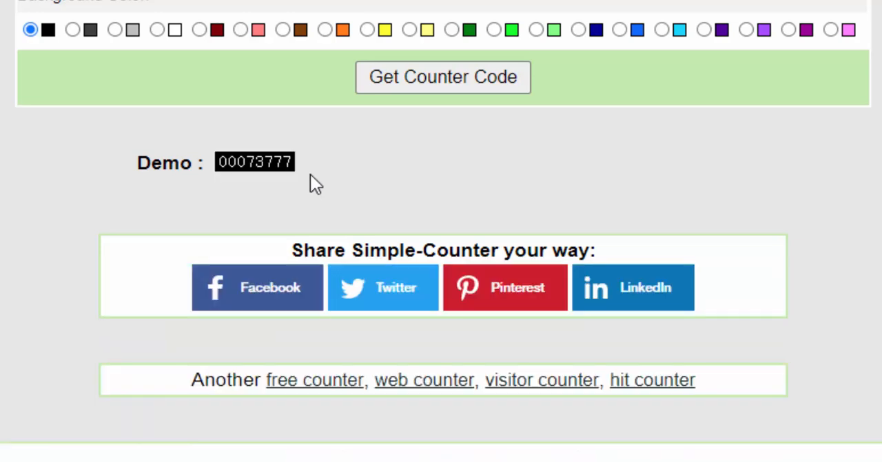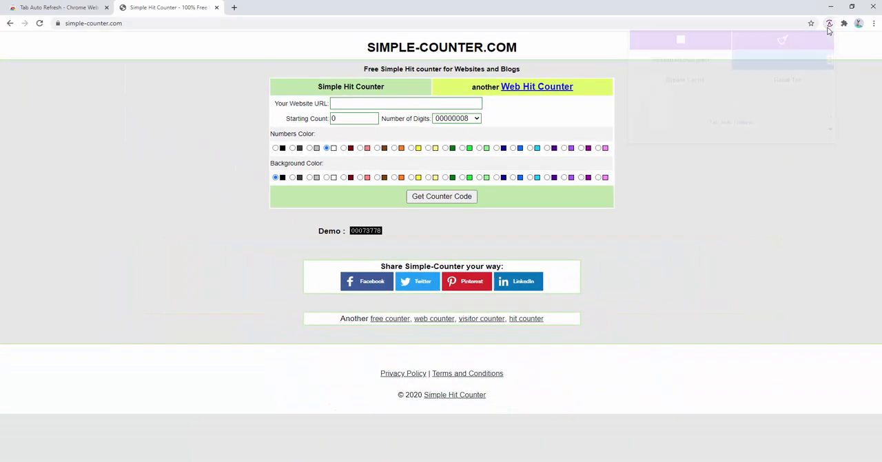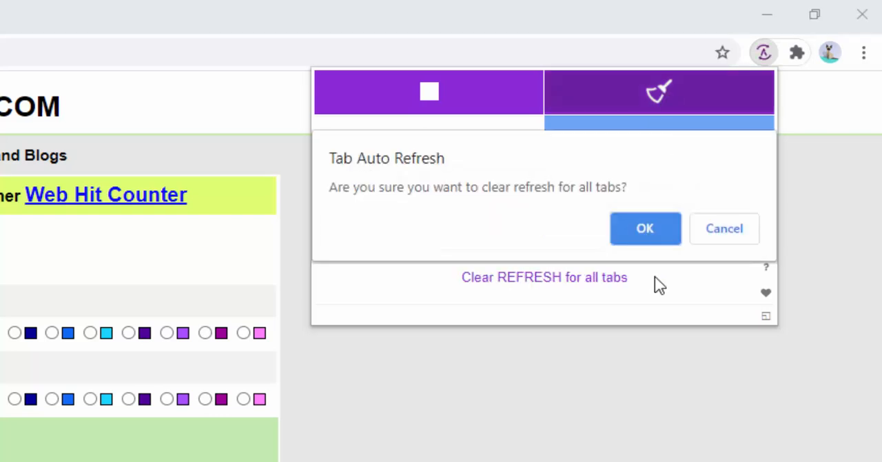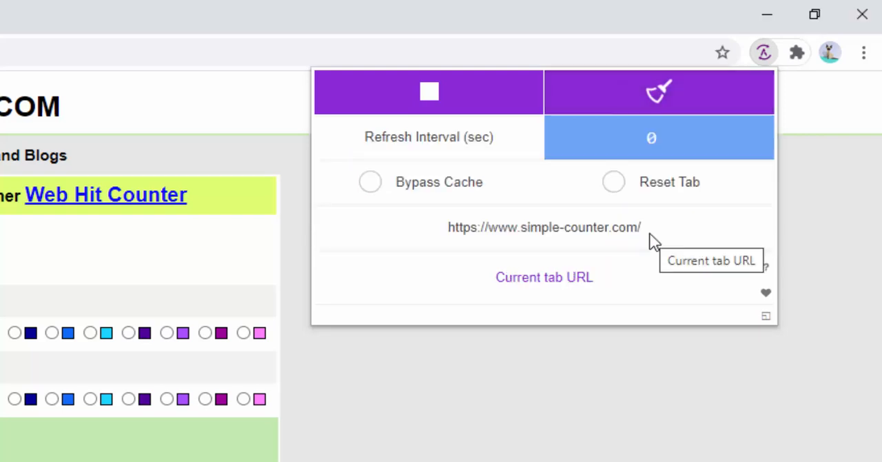So it's now 777, and now 778. We can turn this off in multiple ways. One, we can click stop, or if it's still functioning, we can change the value from 5 to 0, or we can click the refresh here, and that will clear the refresh across all your tabs.